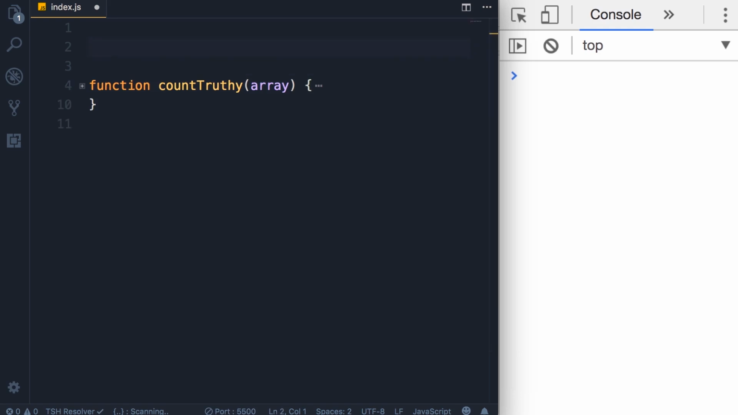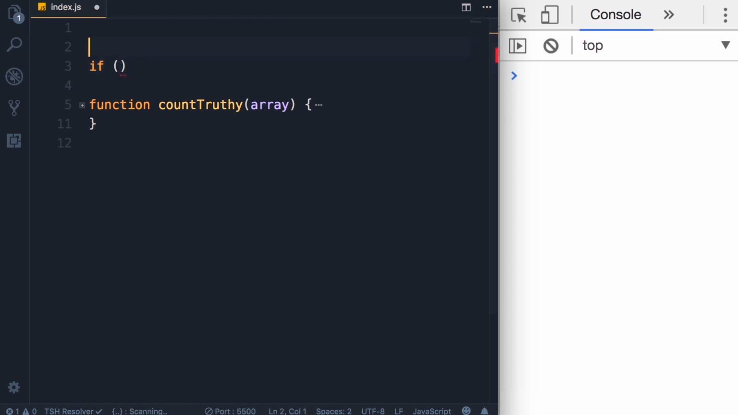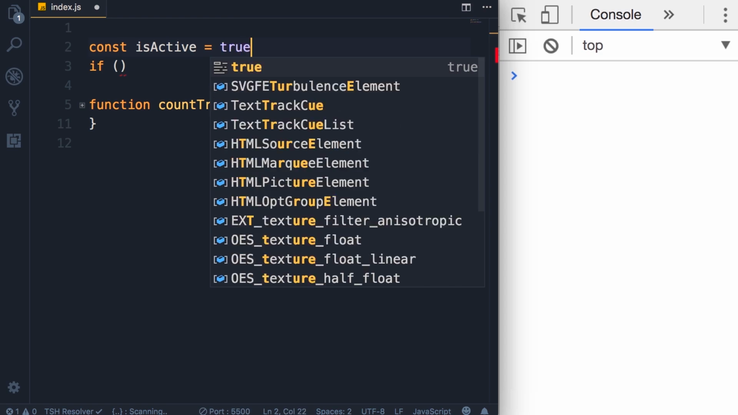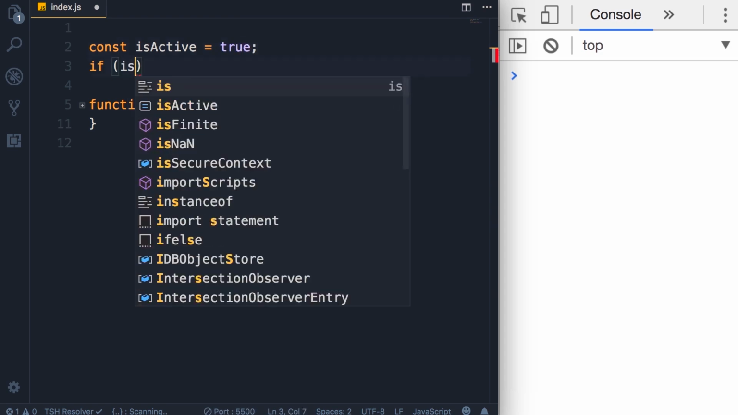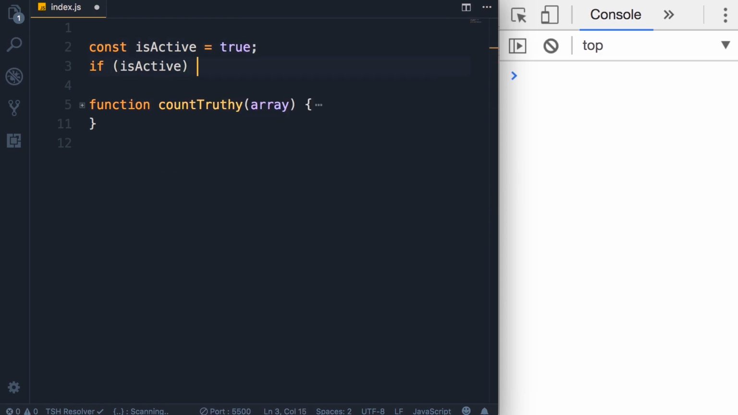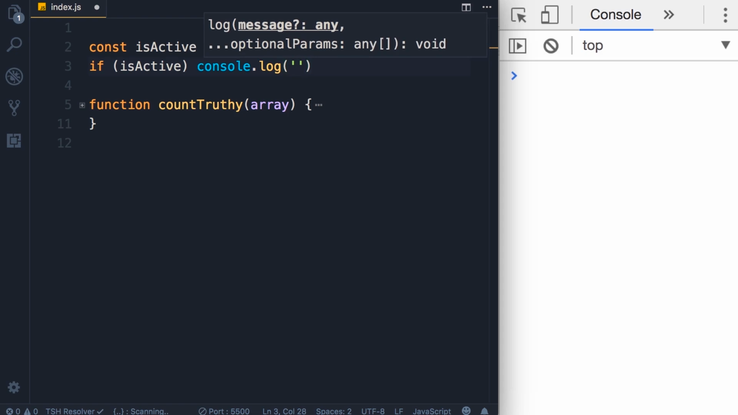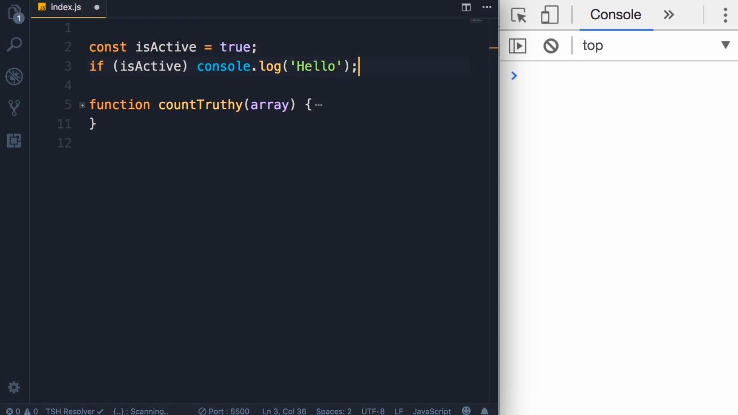Sometimes when we have an if statement, we might pass a Boolean true or false as the condition here. For example, we might have a constant called isActive. We set this to true. And when we use this constant as the condition here, we get this hello message on the console because this is a Boolean true. But sometimes what we have in our if statement is not necessarily a Boolean value.